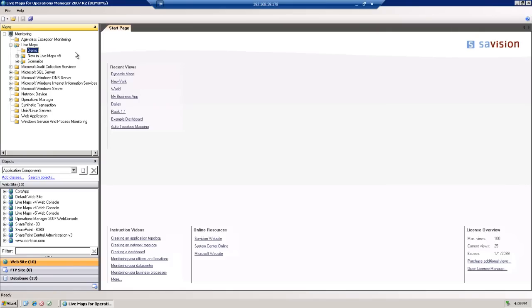So one of the exciting new features in Lightmesh version 5 are dynamic maps. In previous versions, we already introduced a dynamic list feature, which could help you to dynamically populate a view based on rules on discovered properties. For example, show me all servers that start with a particular prefix. We have extended this functionality based on customer request to dynamic maps.